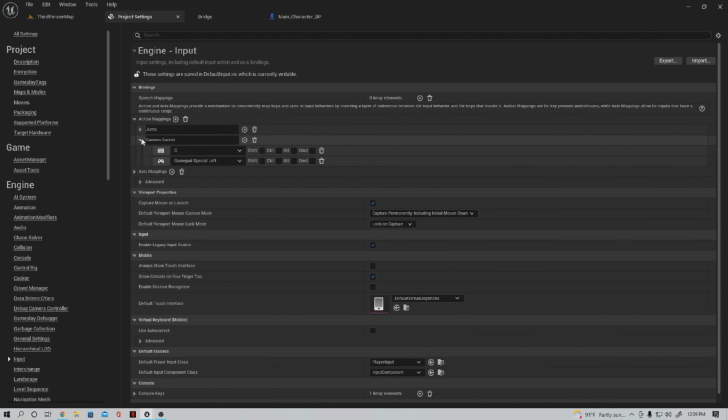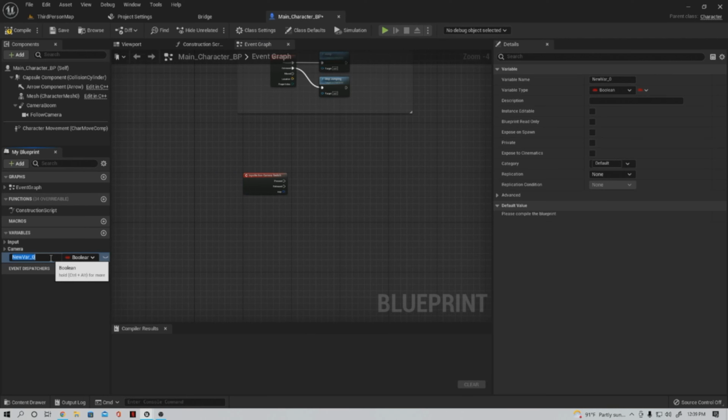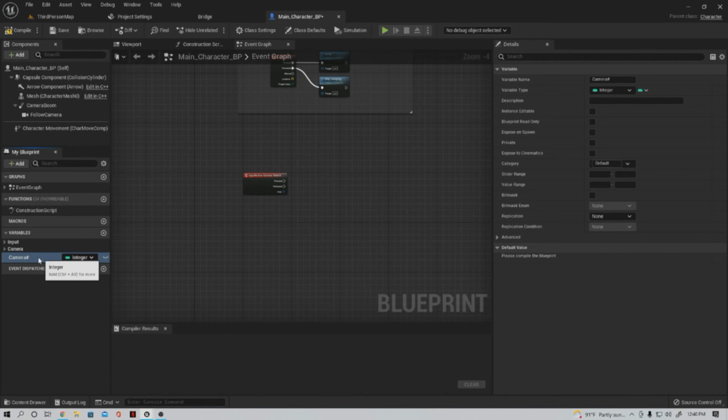Alright, so go back over to the blueprint, and I need to add the input that we just created, so I need to do camera switch. Now go over to where it says variables, and I need to create a variable, and this is going to stand for the number of the camera that is currently being used. So this one is camera number. Instead of boolean I need an integer, because I need a whole number for this.